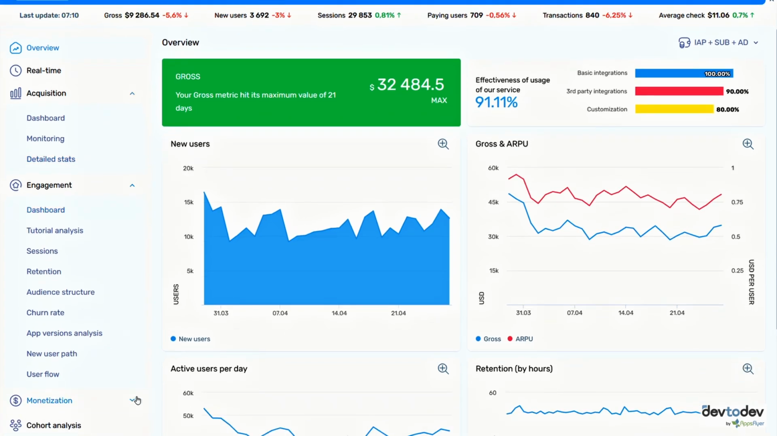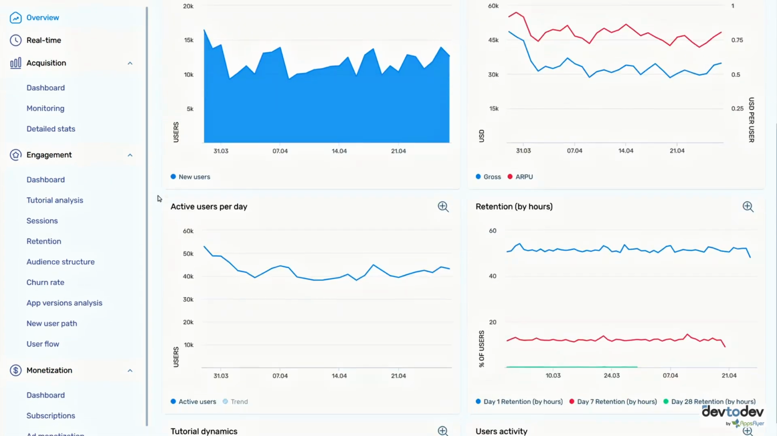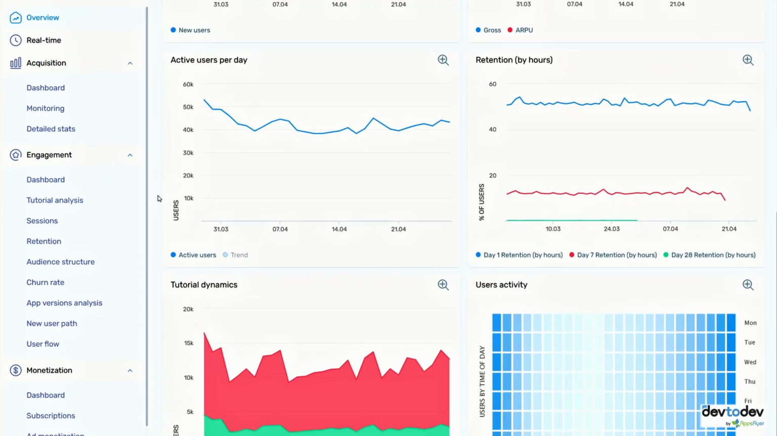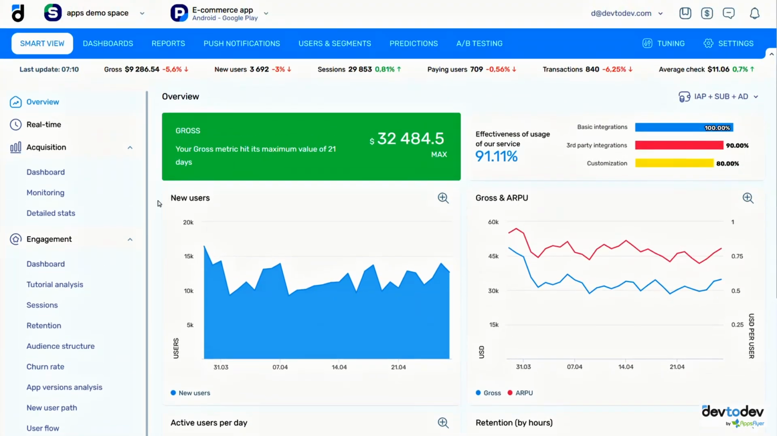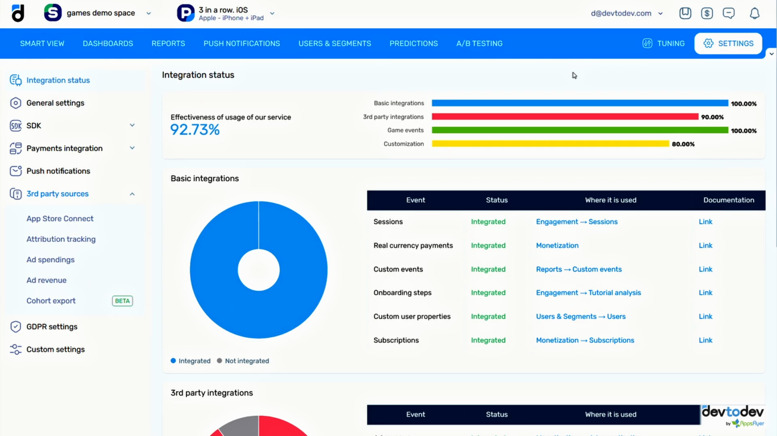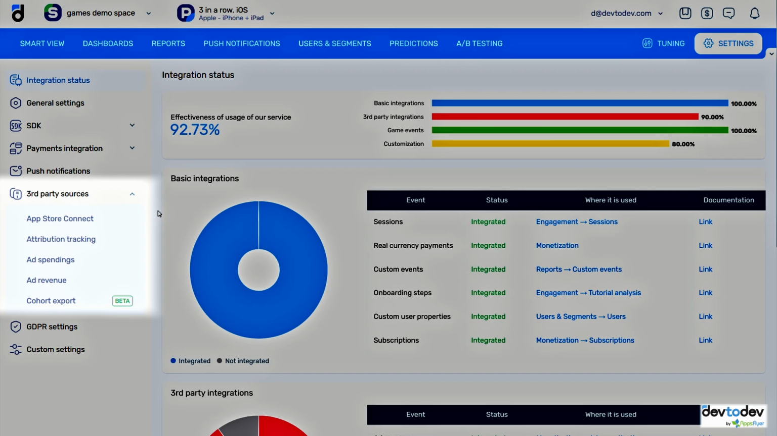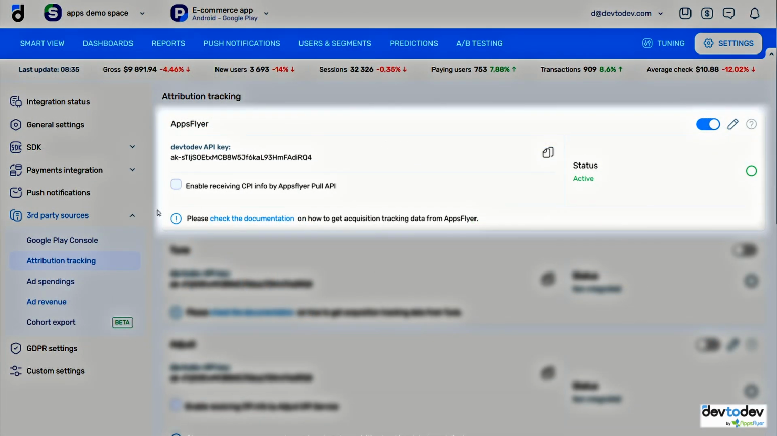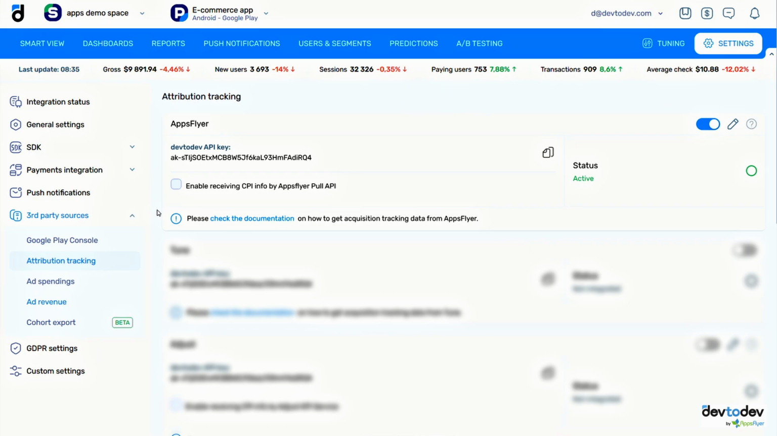After an SDK integration, which usually takes about an hour, you immediately gain access to ready-made metrics and reports that will help you improve your product. You can quickly complete the integration by connecting additional services directly. For example, App Store to enrich your user data, or AppsFlyer for marketing analytics.